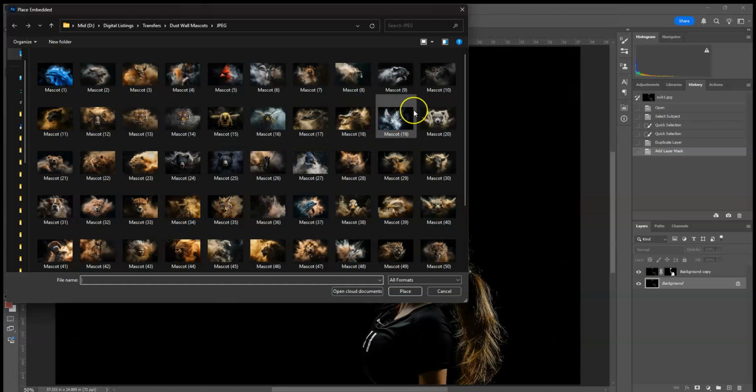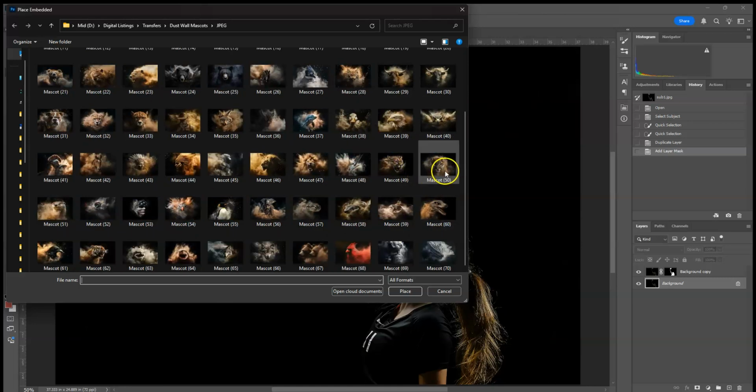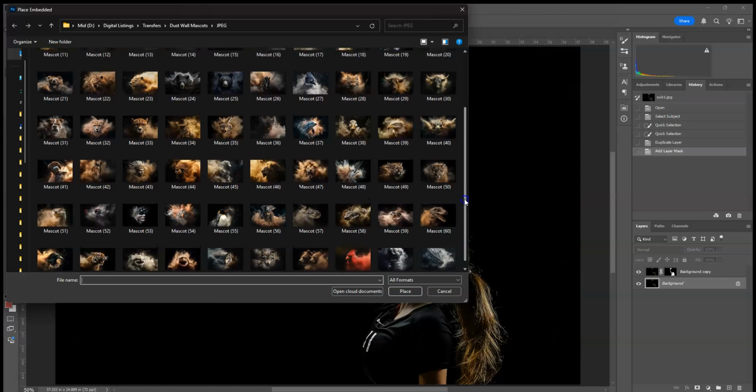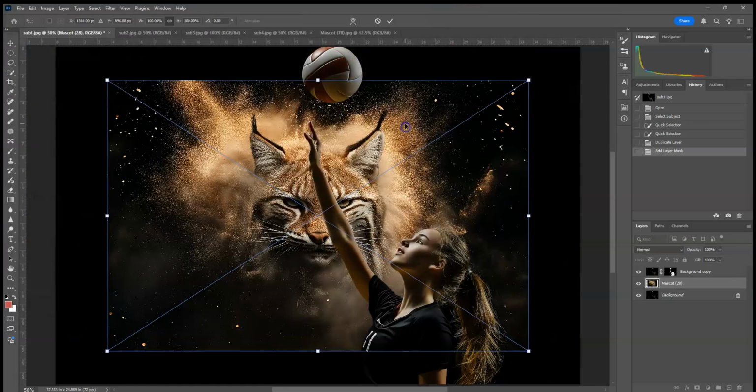There is a bunch of different mascots in here. If you do have a request, I will do one free request if there is a mascot that is not included in here that you need for your school. Just message me. But for this one, I am going to use the bobcat. I just need to find it here.